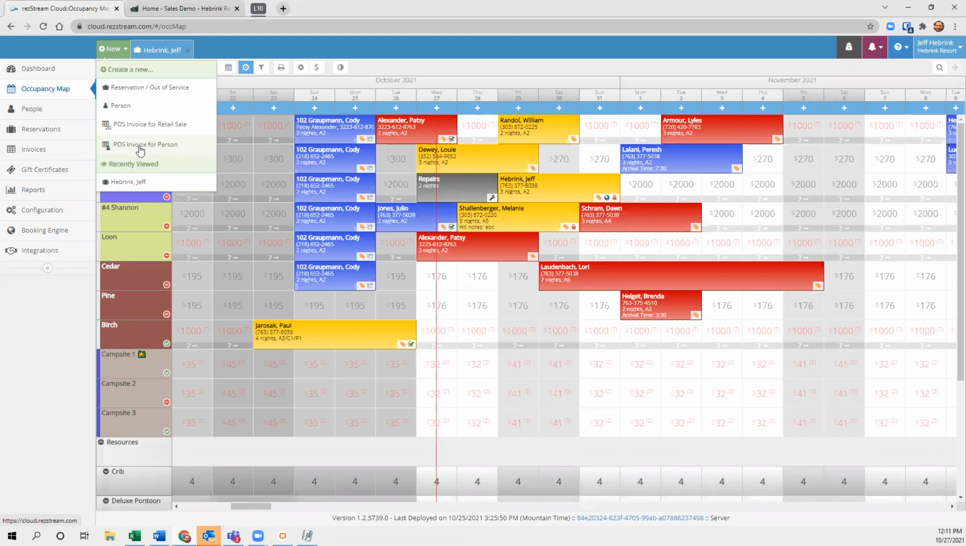Now all those credit cards are attached to that person, which wasn't the best solution. So we have now implemented an option for when you hit new. I'll show it from both here. When you hit new, we now have if you want to create an invoice for retail sale, which basically means you don't want it associated with any individual person in here, or if you actually did want to attach it to a person, you can click on the POS for person.